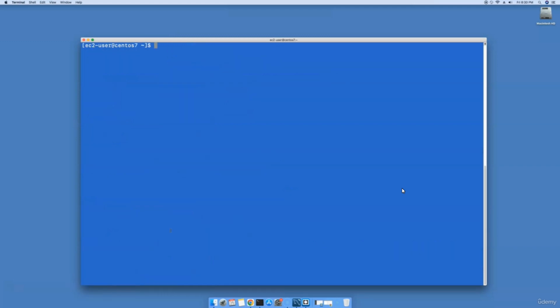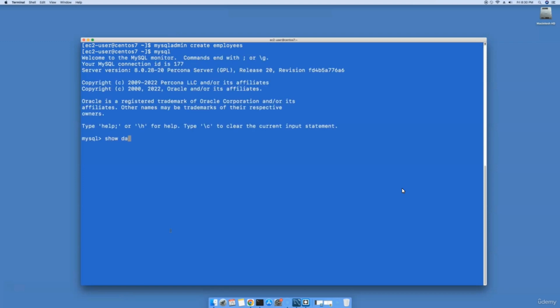And now we can say mysqladmin create, and the database name we are given is employees. So mysqladmin create employees, and the database should be created. Let's check that. Show databases. Perfect. mysqladmin has created a database named employees. So please explore this mysqladmin utility and perform a couple of actions so you will get more familiar with this utility. I'll see you in the next lesson.